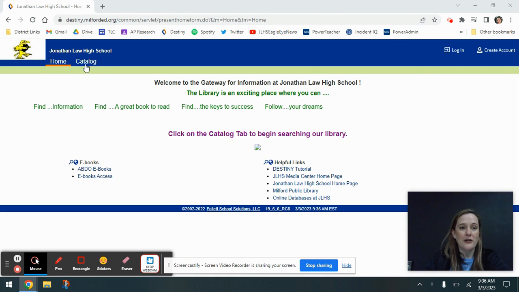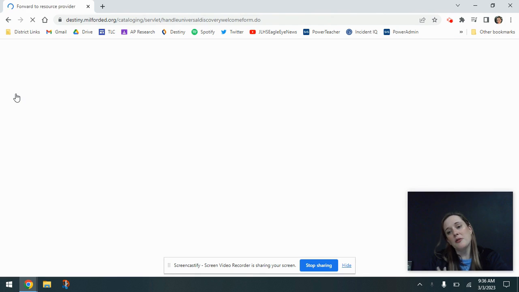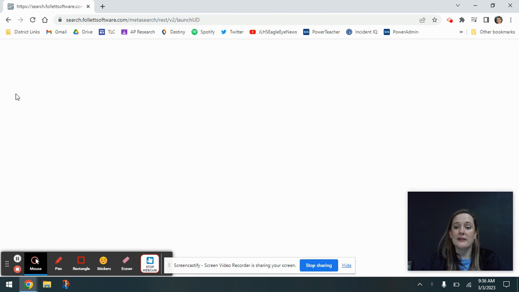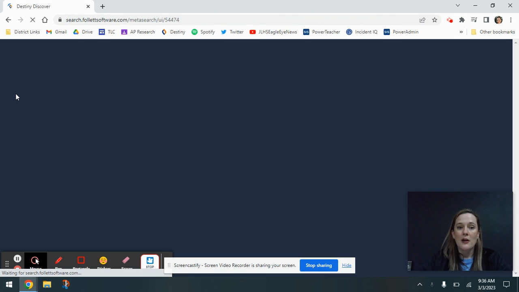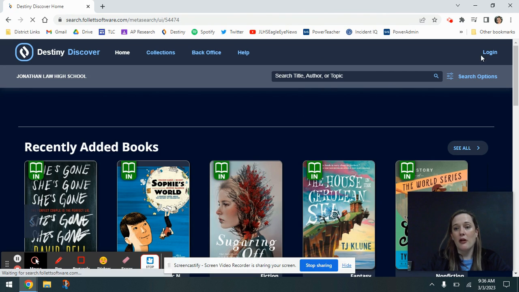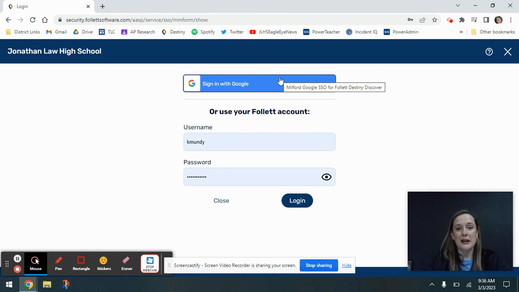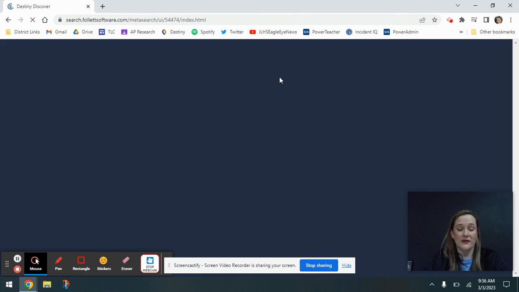Once you are here, you're going to want to click your catalog and you're going to click Destiny Discover. This is going to bring you to a new website that looks a little bit different than the regular Destiny page for some of you. Once you're here, the first thing you're going to want to do is log in. That's going to enable you to check out ebooks and audiobooks. So you're going to click the login button and you can use your single sign-in to sign in with Google. And this should work for teachers and for students.